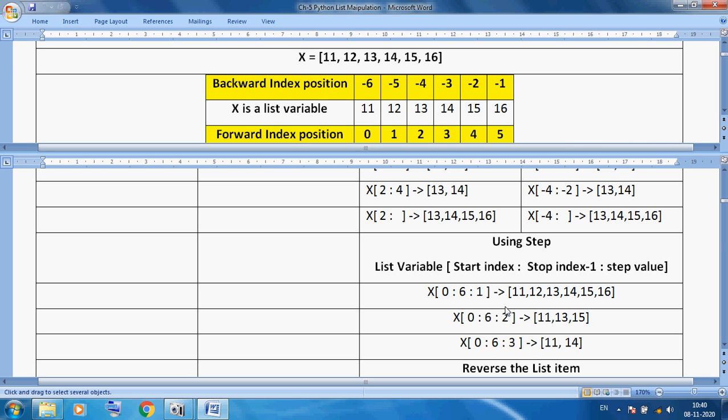So we can use one step, so it will give all the values. We can use a 2-step gap, so it will skip one value. We can use 3 steps, so it will skip a 2-value gap. So you can see, we can also use the step value. So this is our advanced slice operation. Python provides a great facility: we can use the step value also.